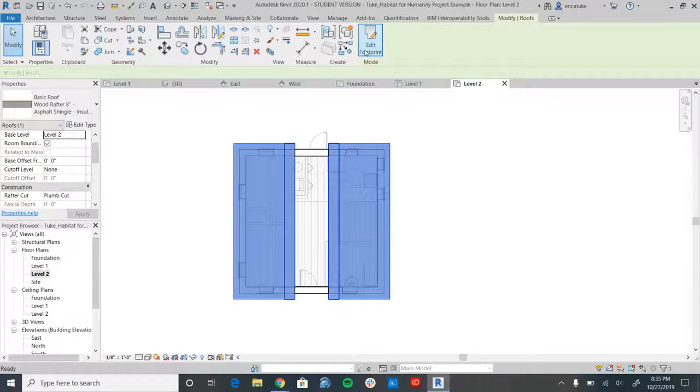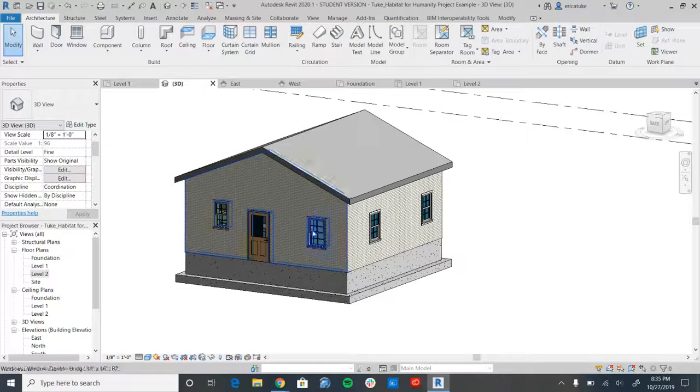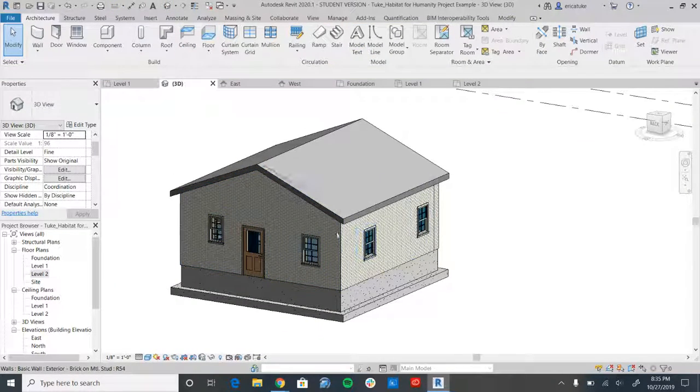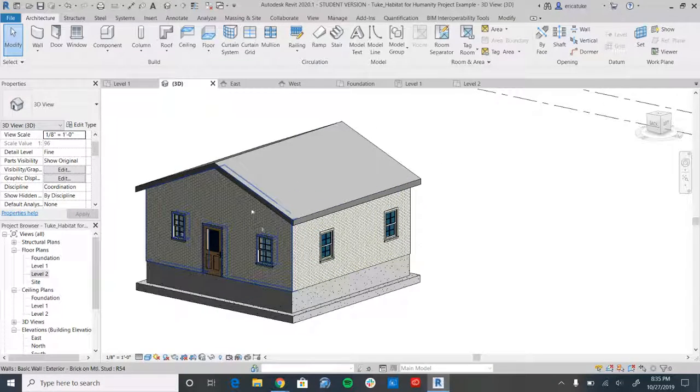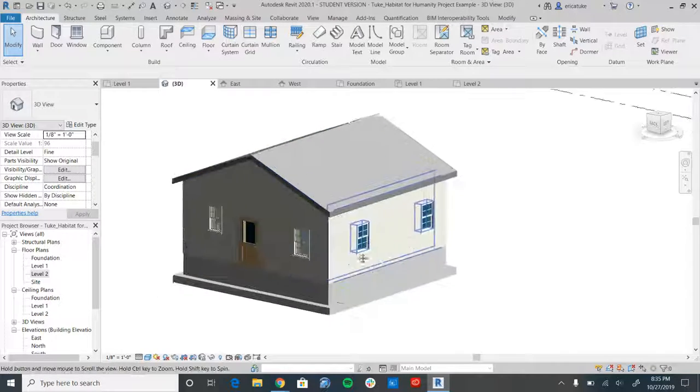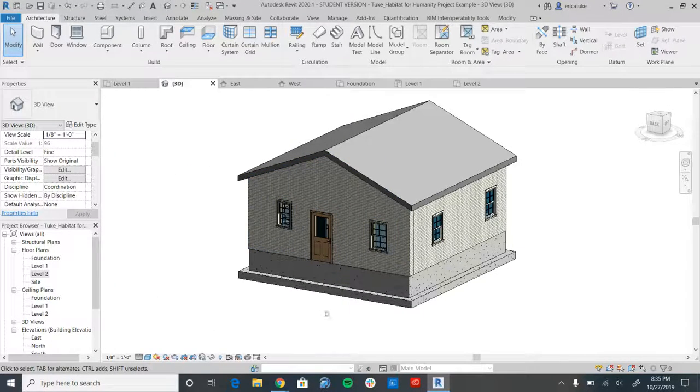I'll say green check, go to my 3D view, and now you can see a nice gable roof. You're more than welcome to adjust the look of this. So if you wanted to have the gable on the right side with the open triangle, that could be a design decision that you decide to make.